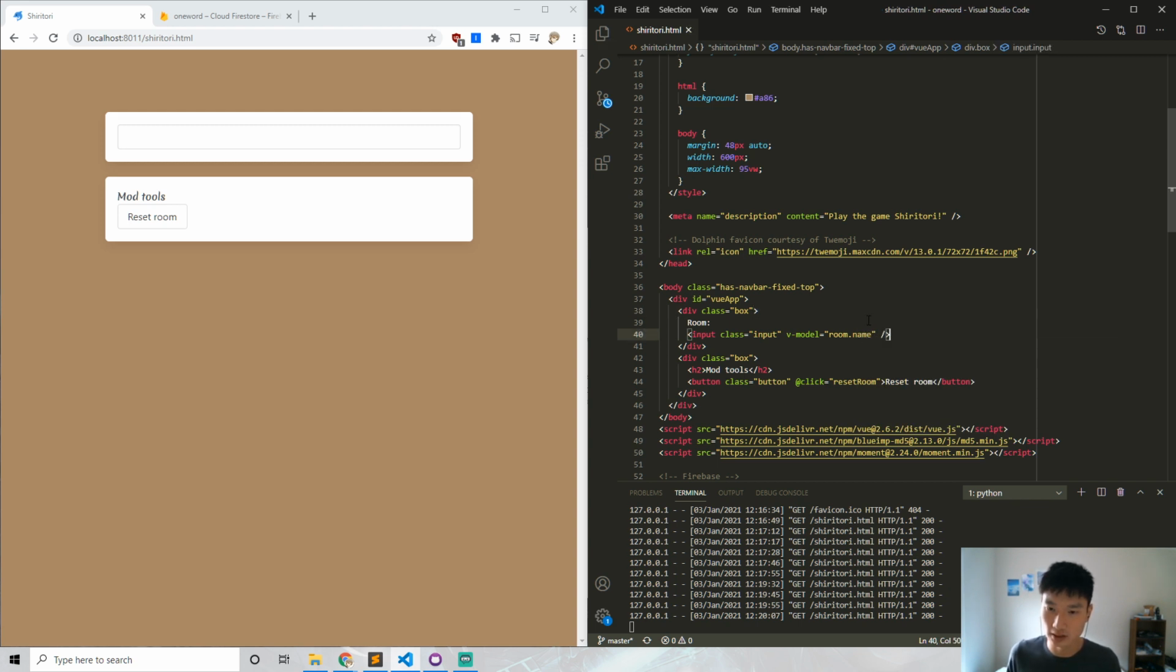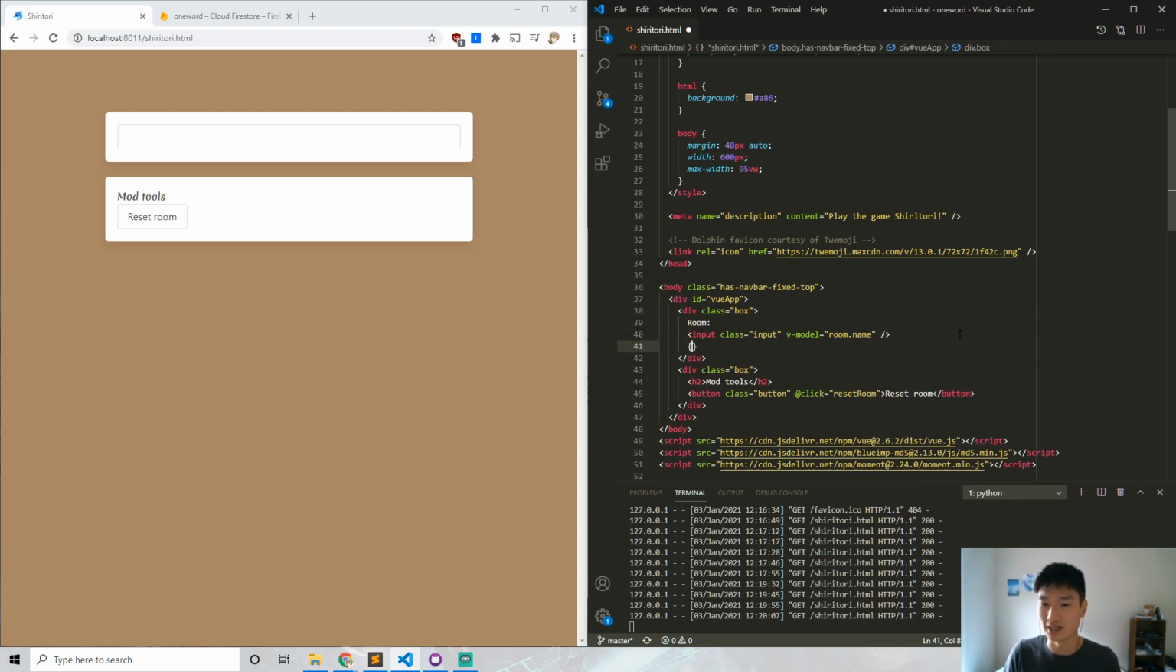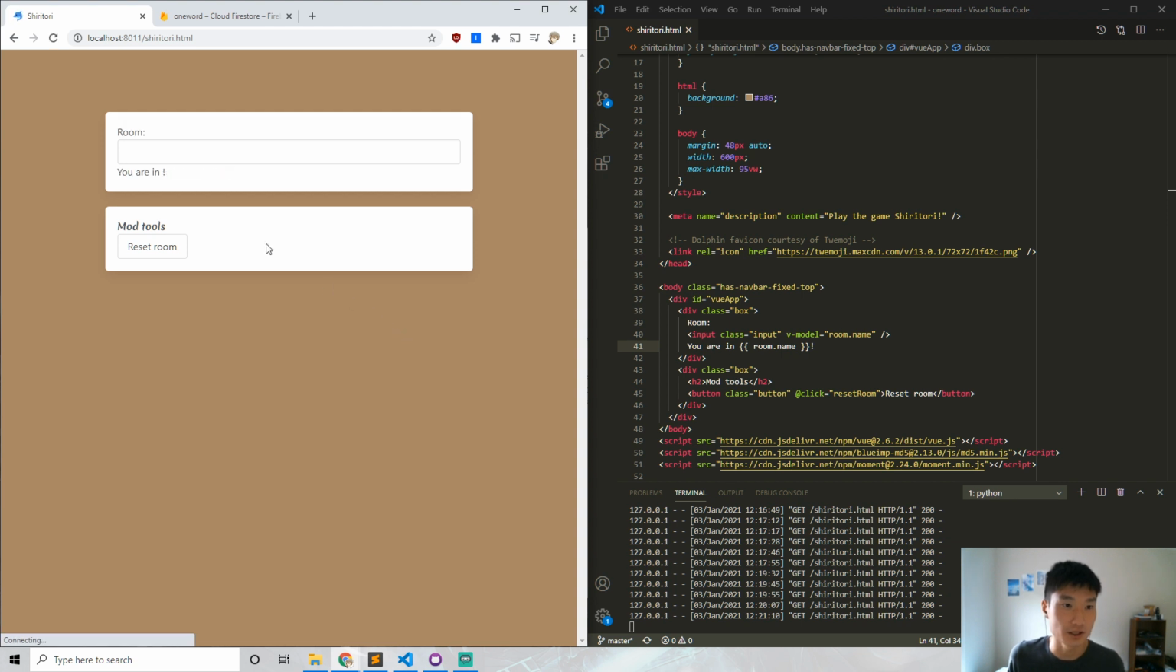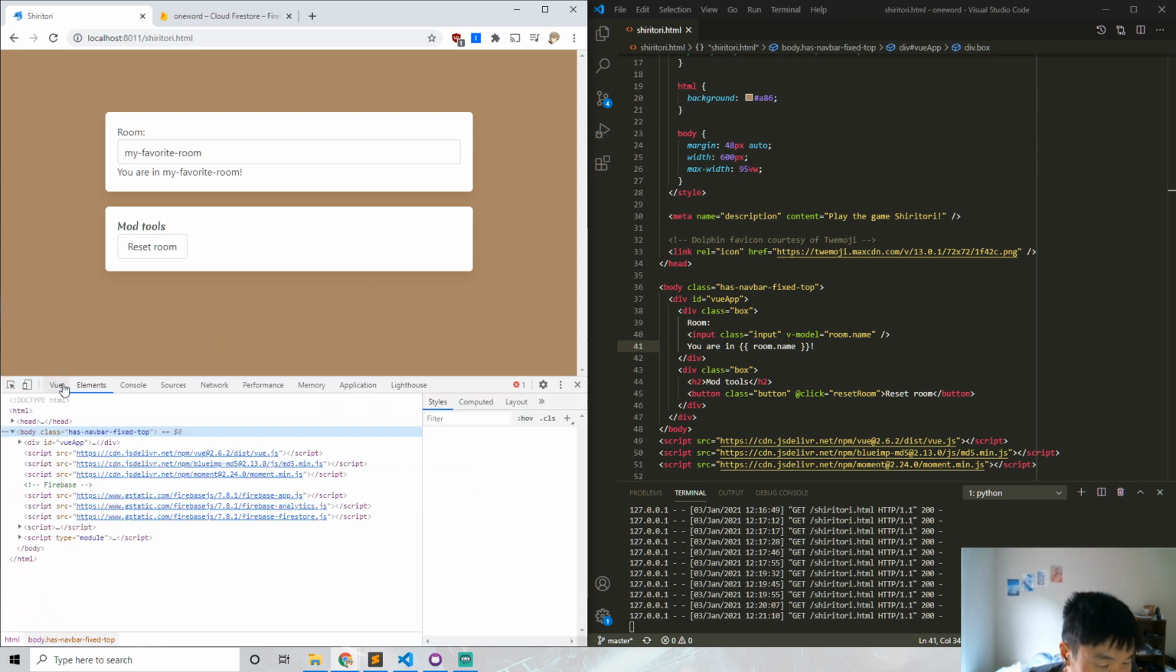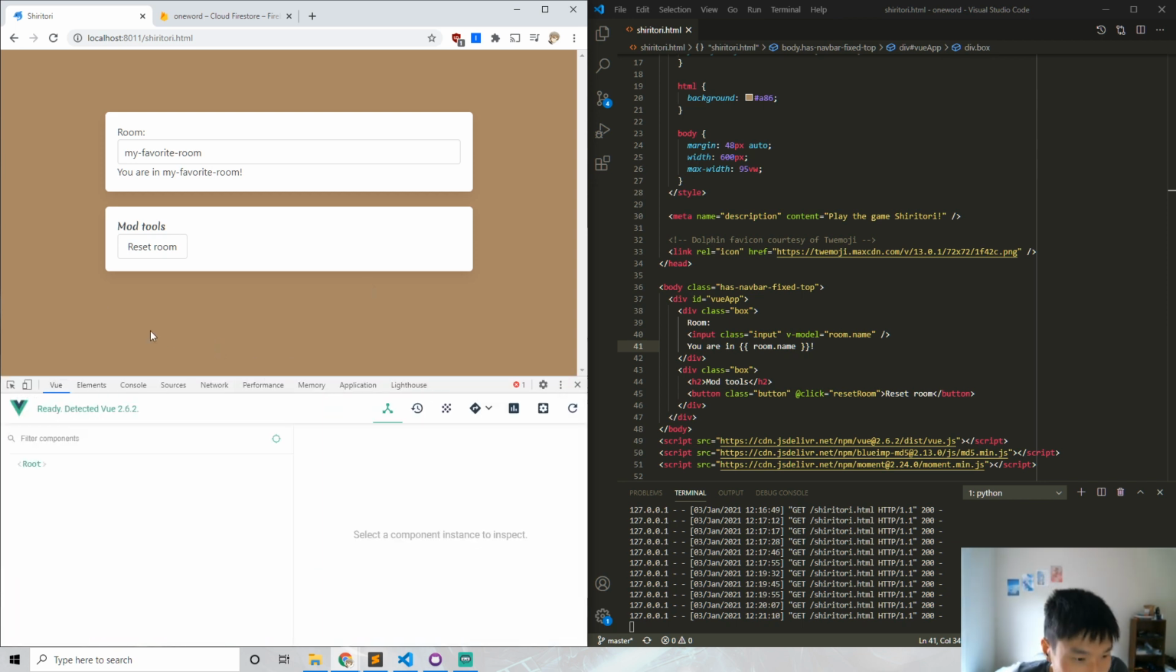There we go. And then just to print it out, I'm going to type here, you are in, and then everything inside the double curly braces gets evaluated as, more or less, a JavaScript expression. room.name, exclamation mark. So let's try this. And if I type in hello or my favorite room, you can see it immediately shows up here. Cool. Really, really basic, but this is the start of our cool application.